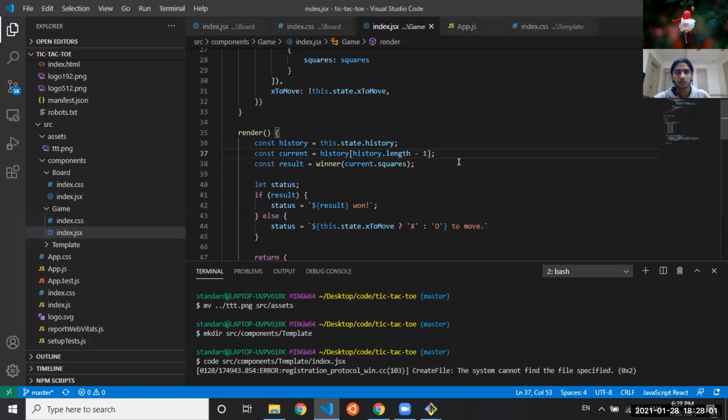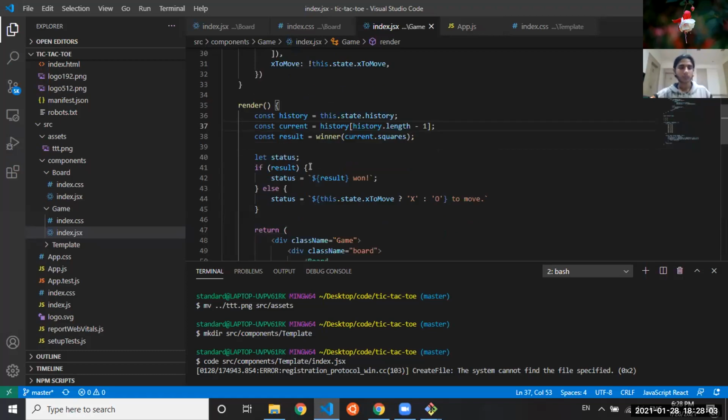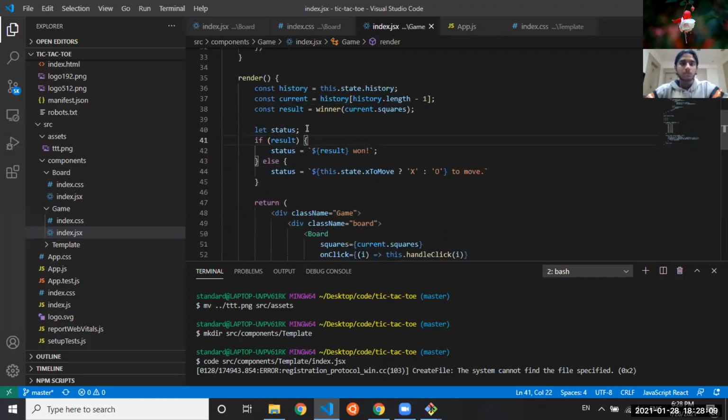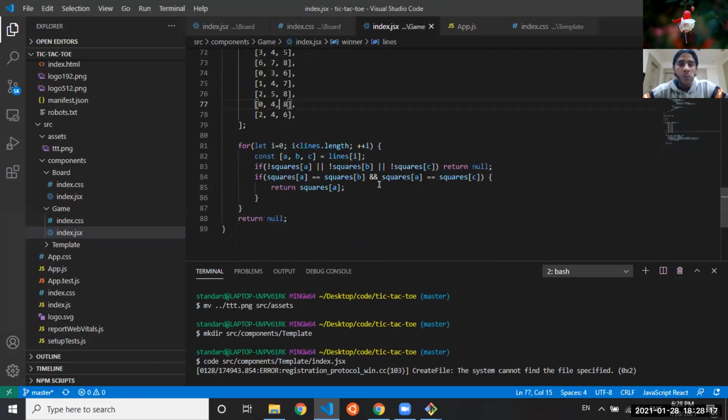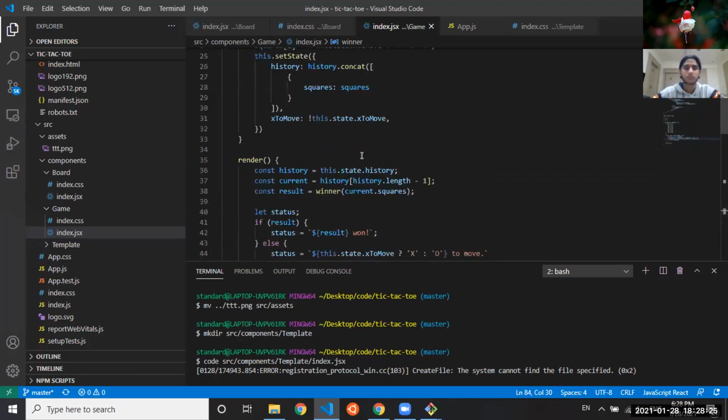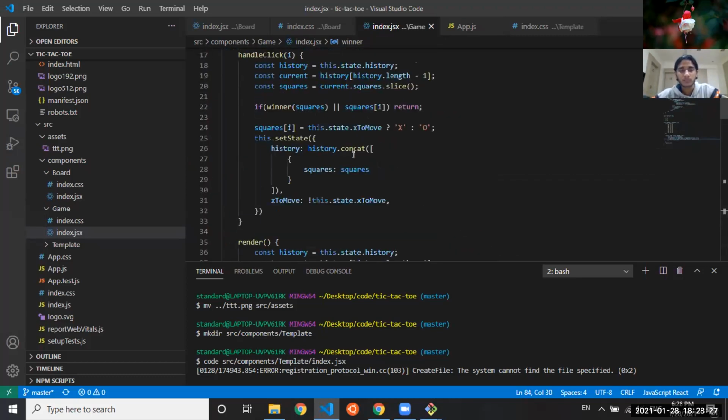Let's see. Const result equals winner. So we're setting it to the winner, and then if it is a winner, then we say that person won. Let's see. Winner returns squares of A. Where do we pass into squares? Let's see. We do love live bug tracking.